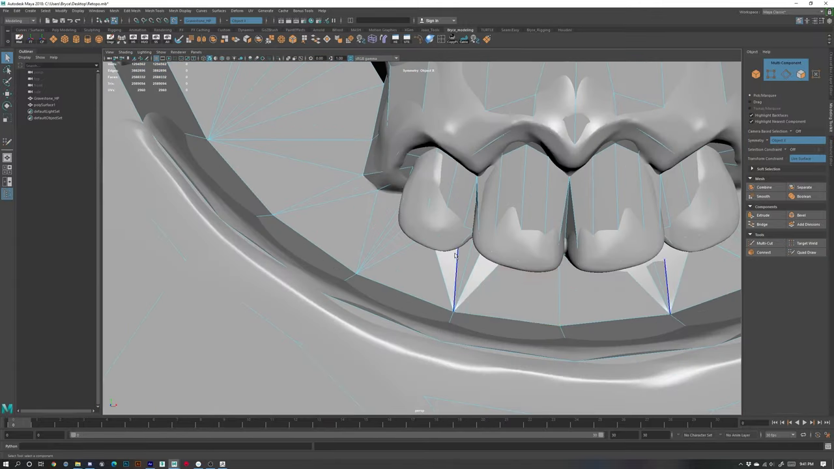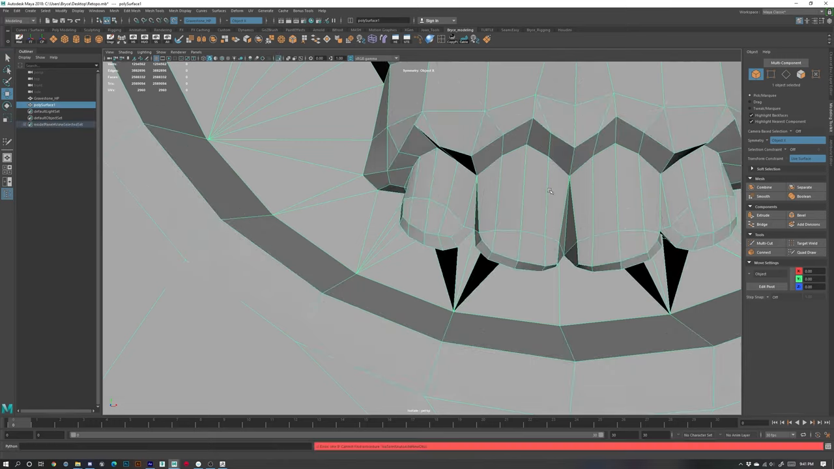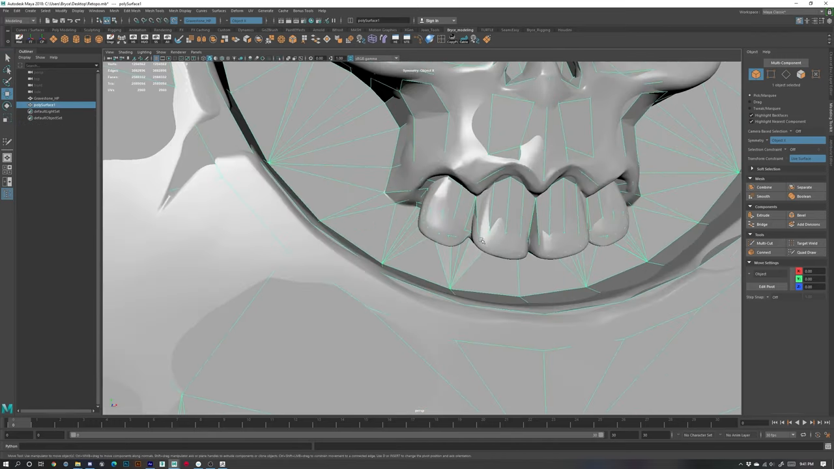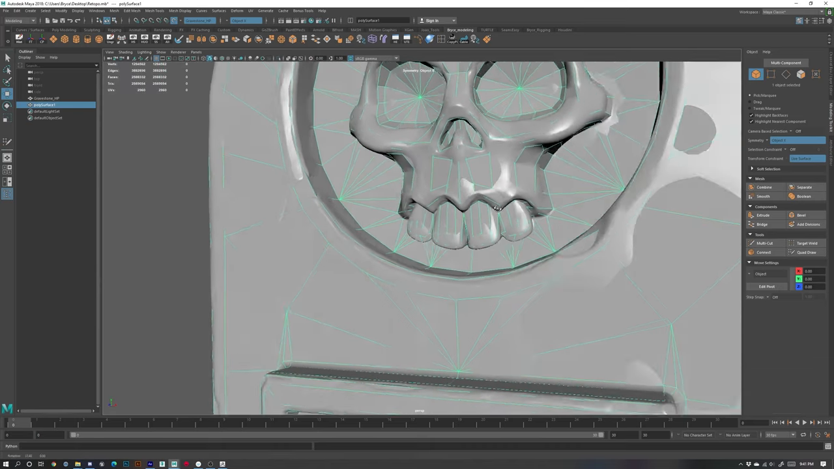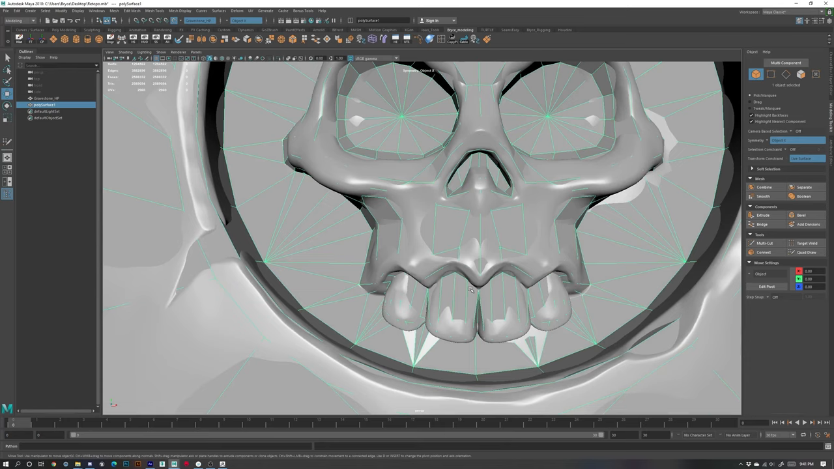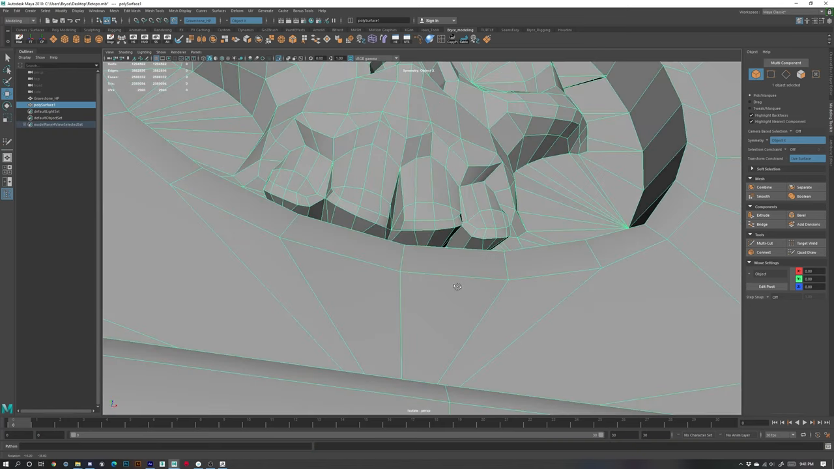Okay, get out of Quadra. Let's isolate this. You can see right now the teeth don't match up, and that's what I'm thinking about, trying to match the curvature. But I think it's going to bake okay.